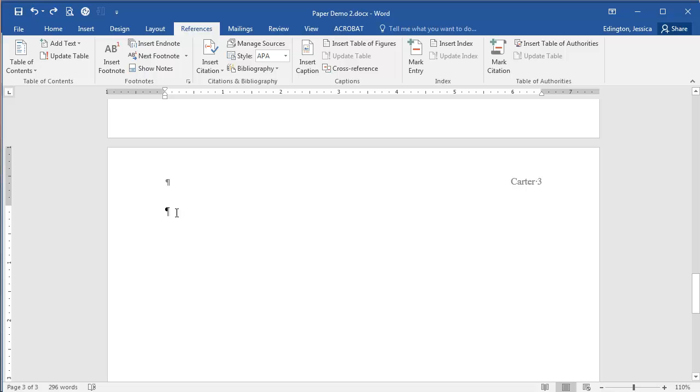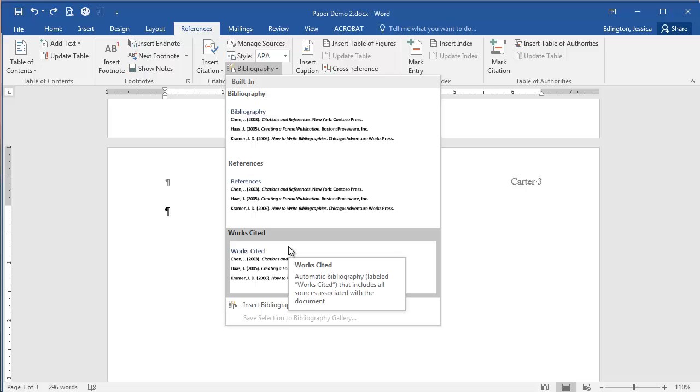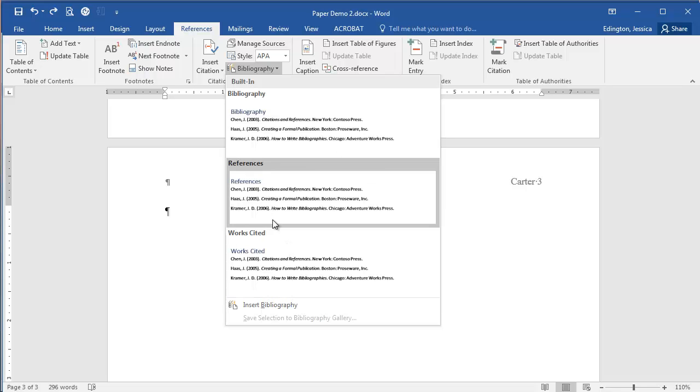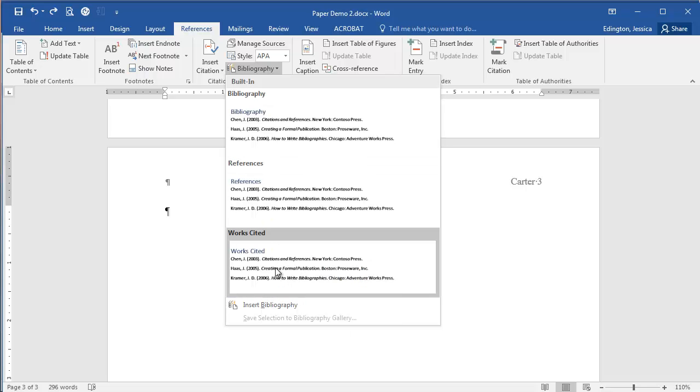And in order to add the Works Cited page, now we need to go up to the References tab and under Bibliography, choose Works Cited. So it depends on what style you're using, APA, MLA, whatever your teacher requires to choose which of these versions that you need. And each of them is going to write the sources a little bit differently.